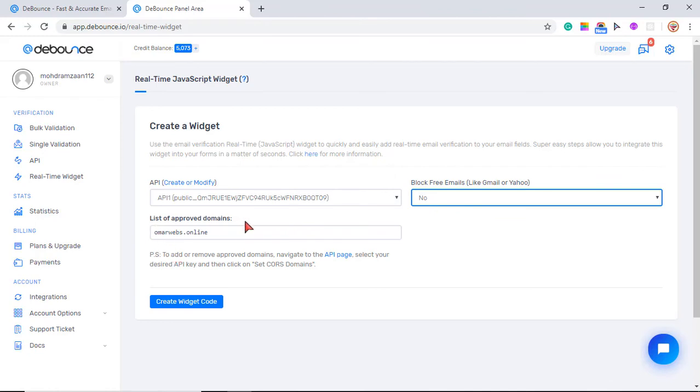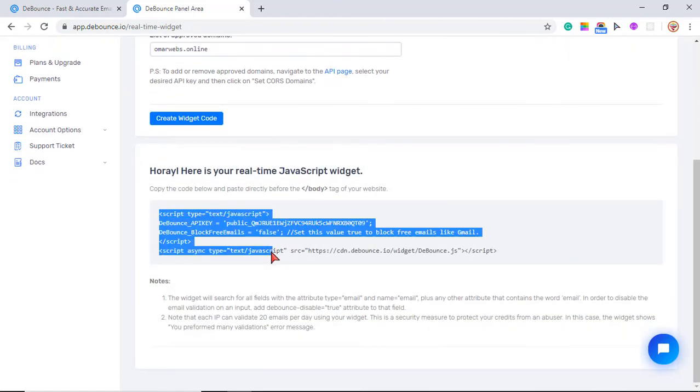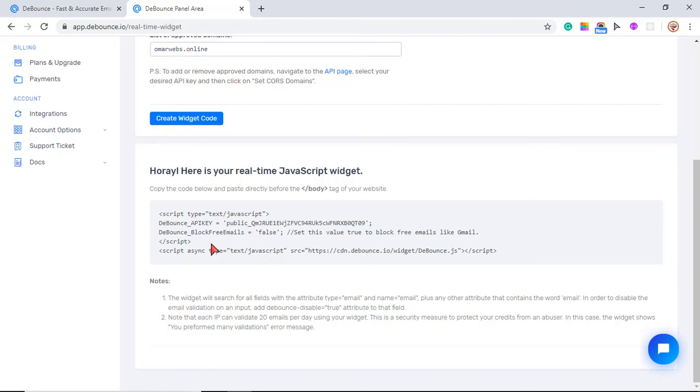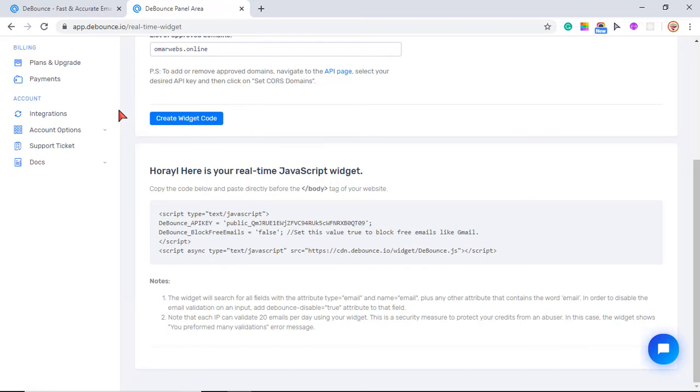So here is the list of approved domains. Create a widget code. So here is this code. Wherever you write this specific code, for example, you have the body tag. Inside the body tag you can put this script, and wherever there is an email, that would be validated automatically. Set this value to true to block free emails like Gmail. So here is the public key, and again we have some other things as well.